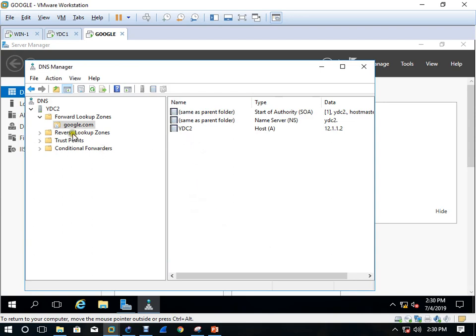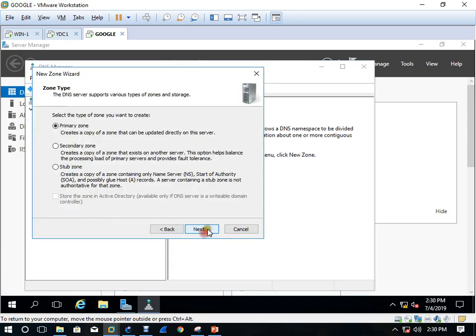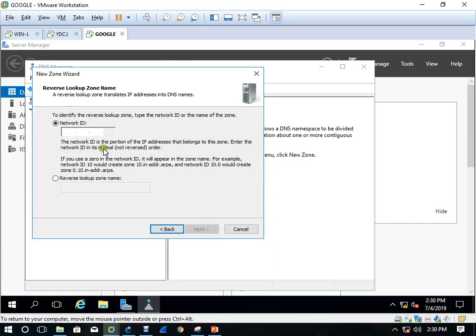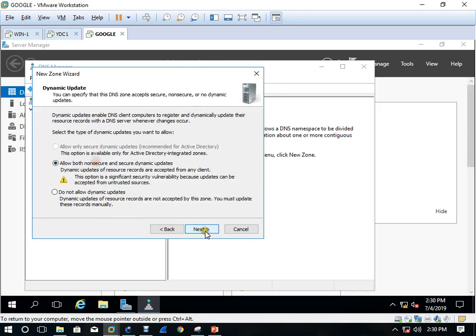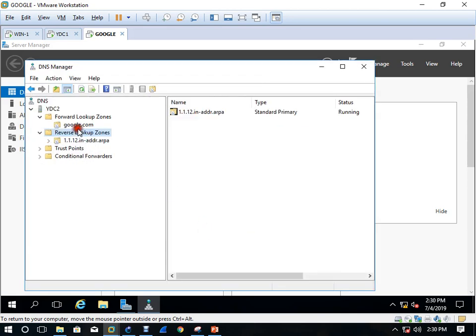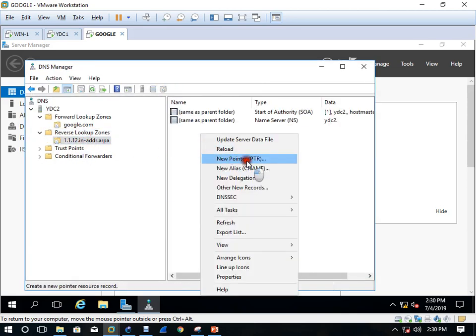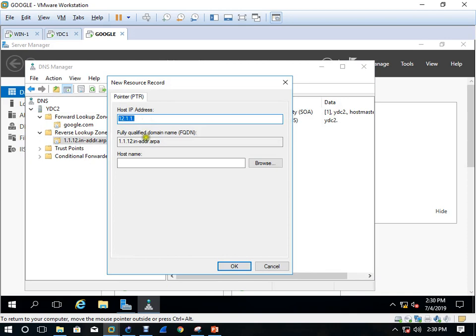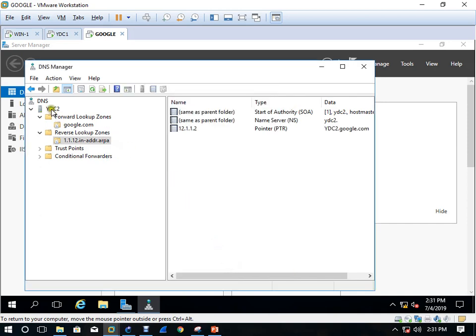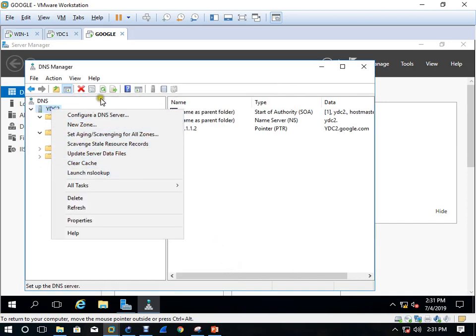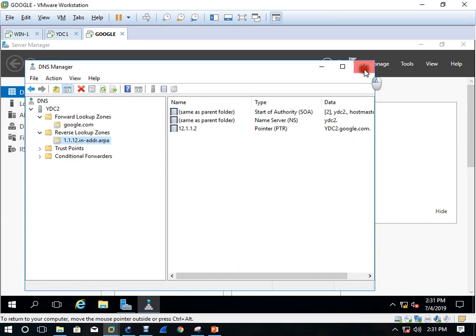Done. Now come here to reverse, next, primary IPv4. What is the network ID? 12.1.1.1. Next, next. See, you must know this. DNS is already completed in your lab, so you can't say that you don't know DNS. I'm just configuring DNS because DNS is required for this web server lab. Okay, fine. Refresh the DNS. Okay, so DNS is configured.